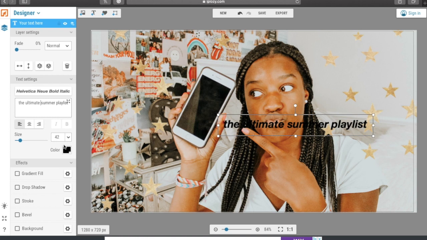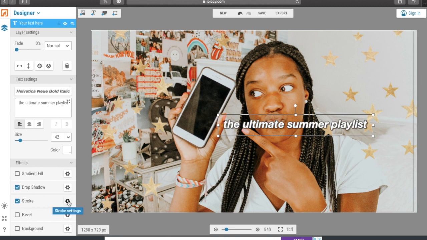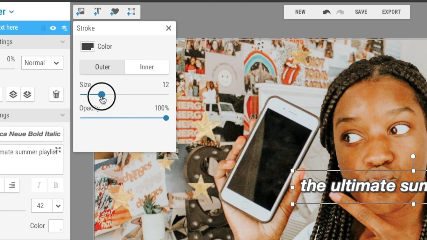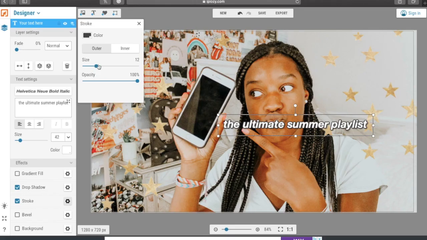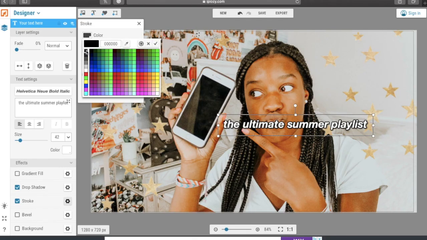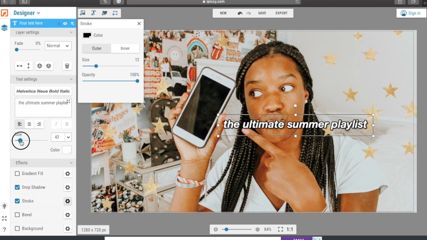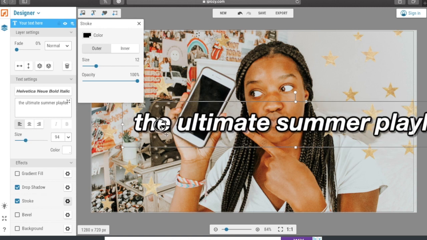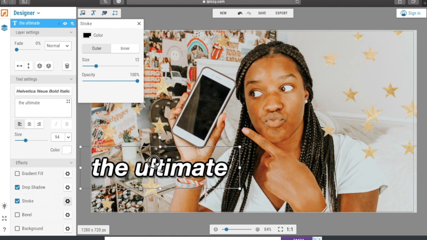But I'll go down here to the color and I'll change it to white because I always do white on top of black. Really specific, I don't know. And then I'll click the stroke and the drop shadow. Then click this little wheel, and under stroke, I normally put it from 11 to 13, so I'll just do 12. And then I'll change the color up here to black because I just prefer that. And then I can start changing the size of the text to a size I like.